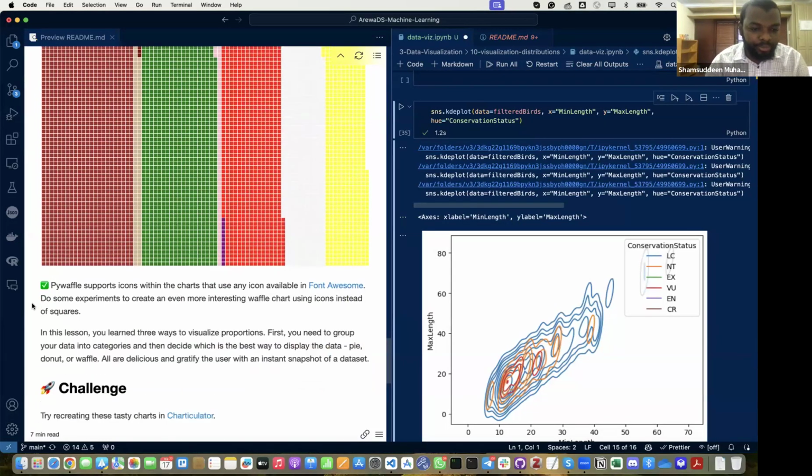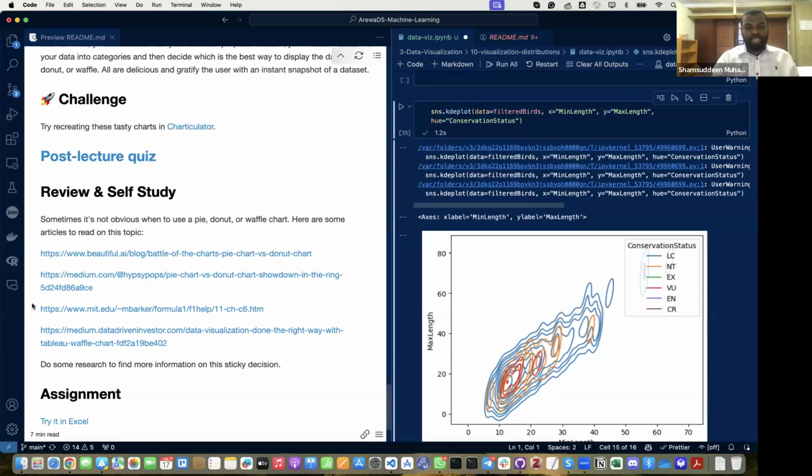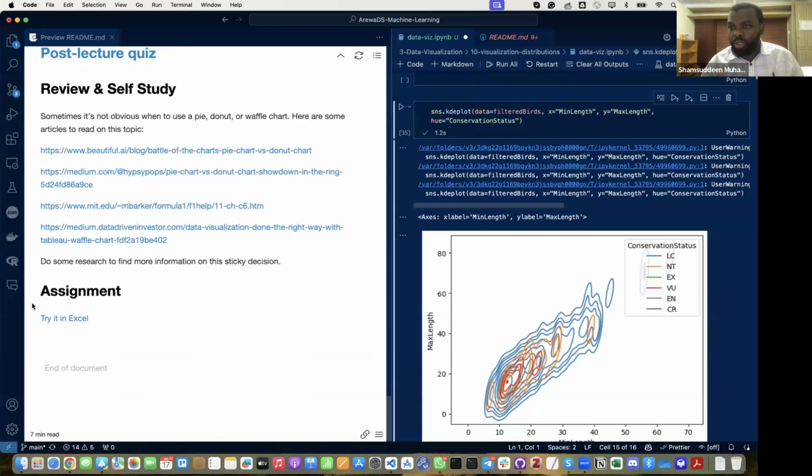So you see a waffle. This is a very short presentation that we just covered in the first presentation. So it means that we have finished the presenting for this week.